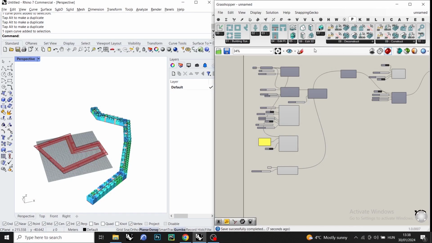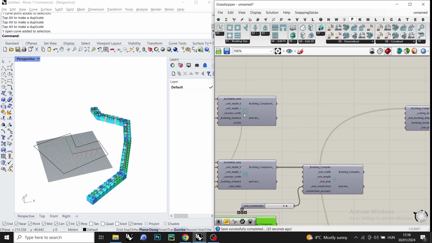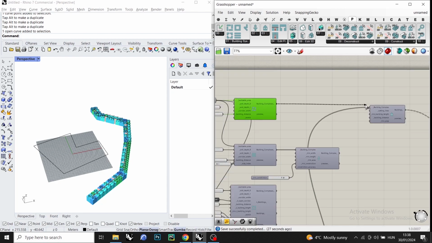Hello and welcome. In this video I will explain these four components and how they work, how they modify the building in PlanPal. For that I will use one of the earlier versions we created, let's say the boundary building complex.